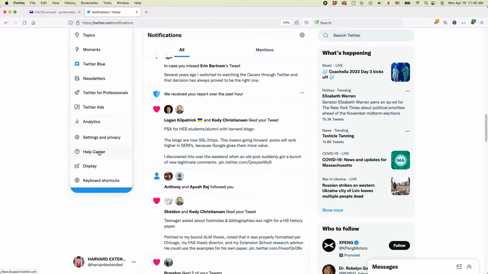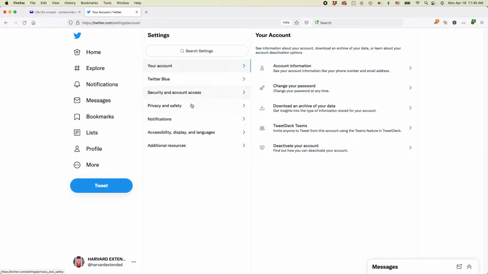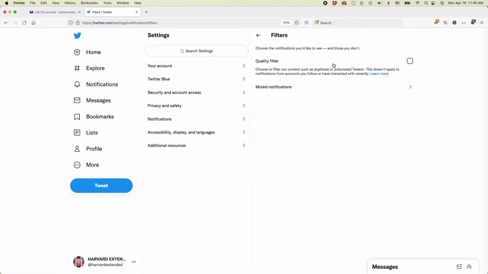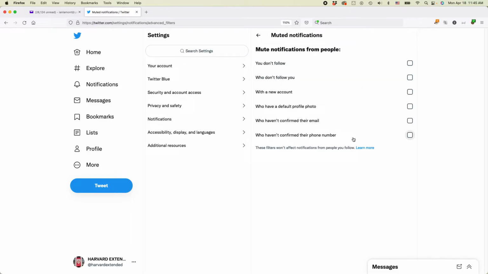So the other thing that I like to do is notifications, filters, muted notifications. Who haven't confirmed their email, who haven't confirmed their phone number. The reason why you might want to select these two is it's a sign that they're a spammer. And sometimes spammers can fill up your notifications with junk that you don't like. So that's how I usually mute some of my notifications.